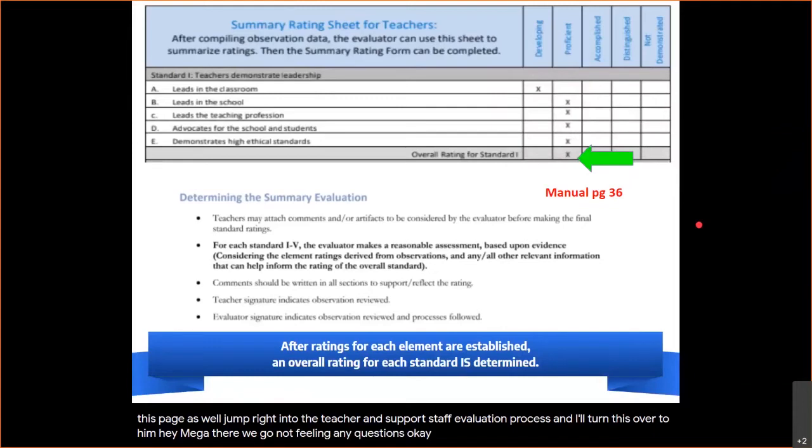So again, Cammie, oh, there it's coming up. After the rating for each element is completed, an overall rating for each standard is determined. So when determining the summary evaluation, and this is straight from page 36 of the manual, teachers may attach comments and/or artifacts to be considered by the evaluator before marking the final standard ratings. That's very important. The teacher should have that opportunity.